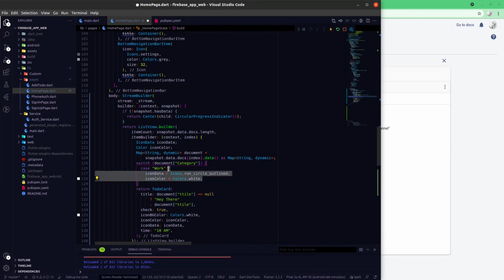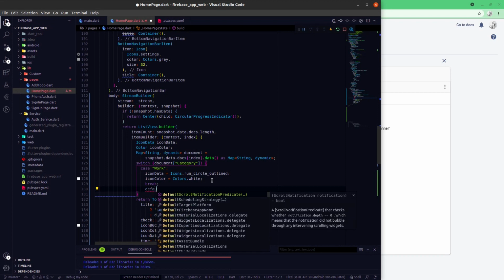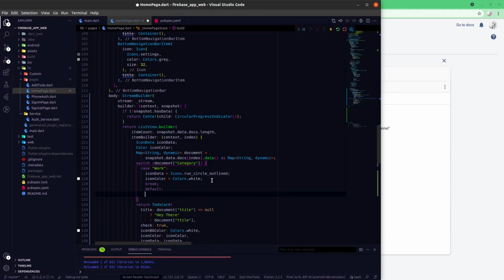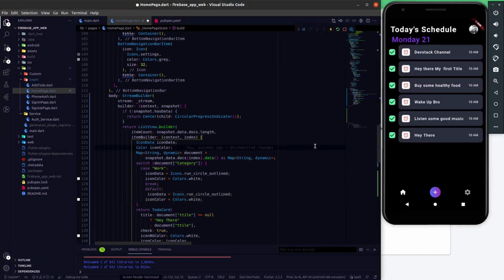And for the default case I'm going to put this also. After each switch case we have to add a break. And we have a default case. The default case will have the same icon data and icon color, so it will not throw any kind of null error. So let's use it and hit save.